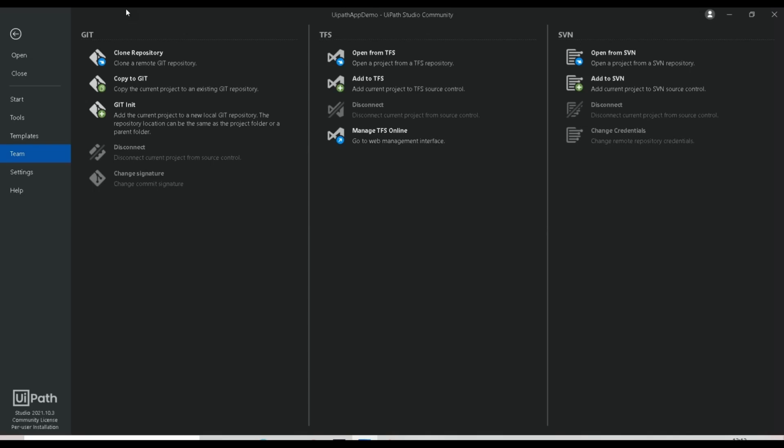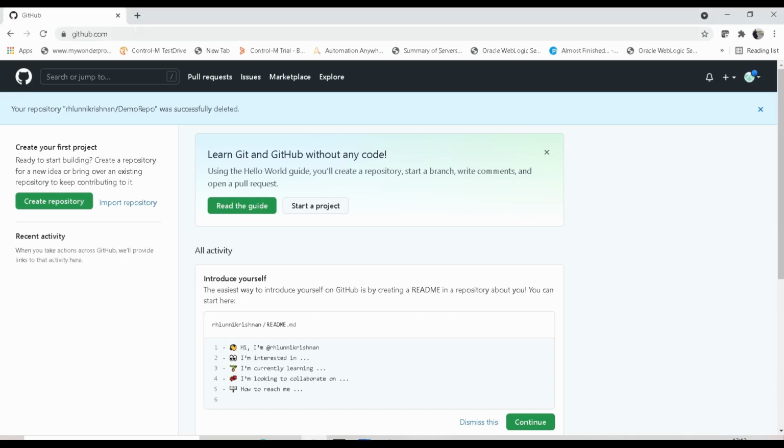Okay, so before uploading the project, we have to create the repository, right? In Git, we have to create a repository. For that, I'm going to github.com. If you don't have an account, you have to create an account over there. Currently I have logged in with my credentials. If you don't have an account on GitHub, just create one. That is an easy process.